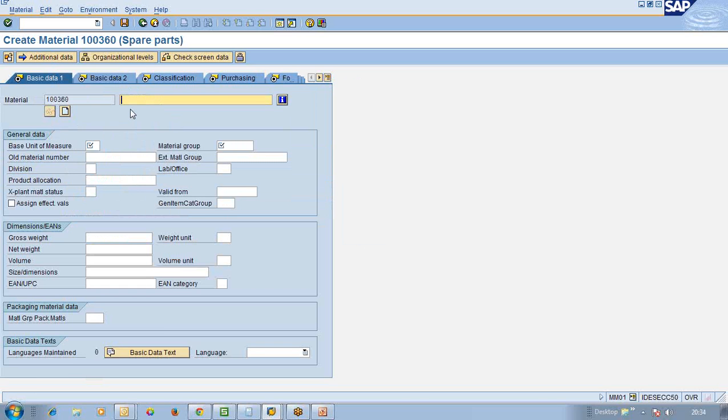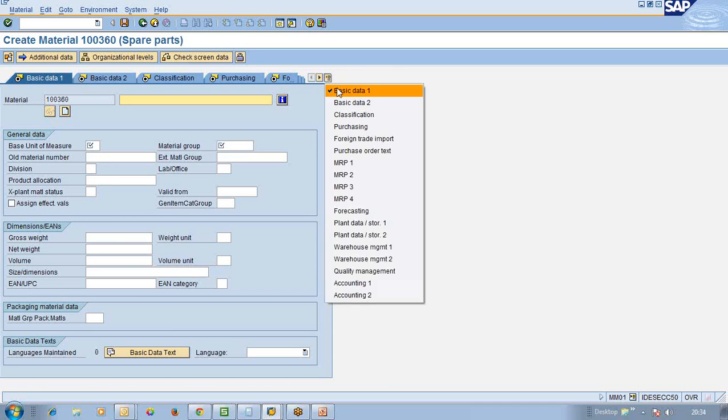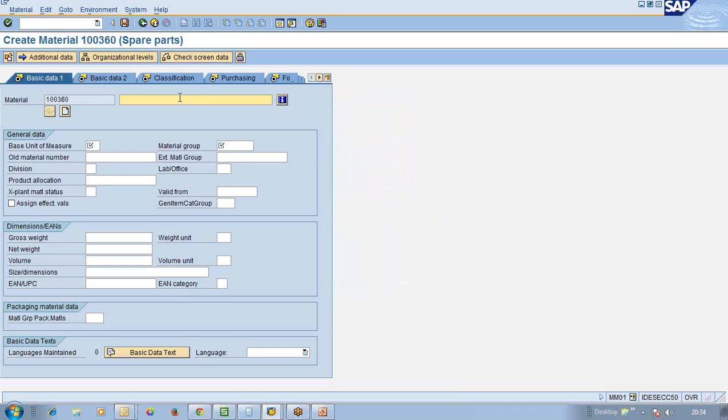Okay, so when I explain the warehouse management, at that time we'll enter this. Here, these are the different types of material management views: basic data 1, basic data 2, classification, purchasing, then MRP. I'll tell you one by one.